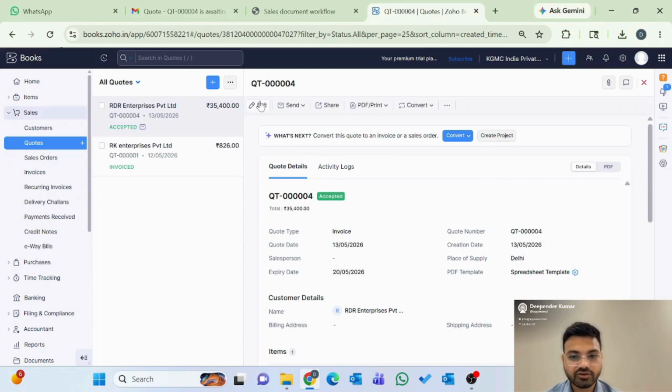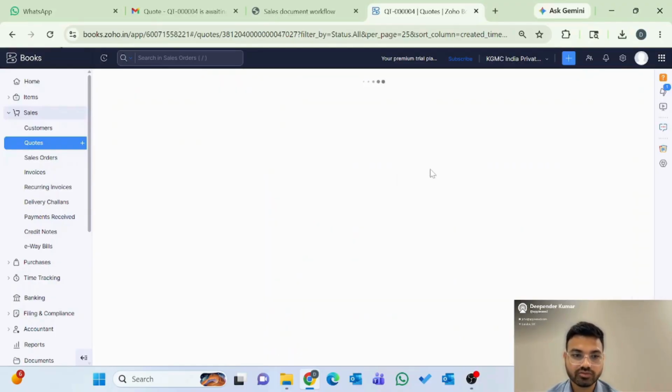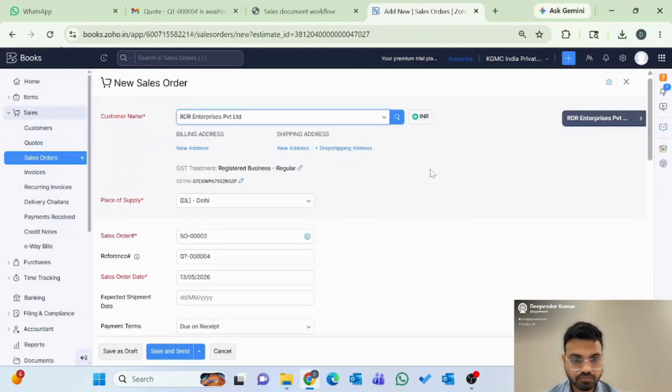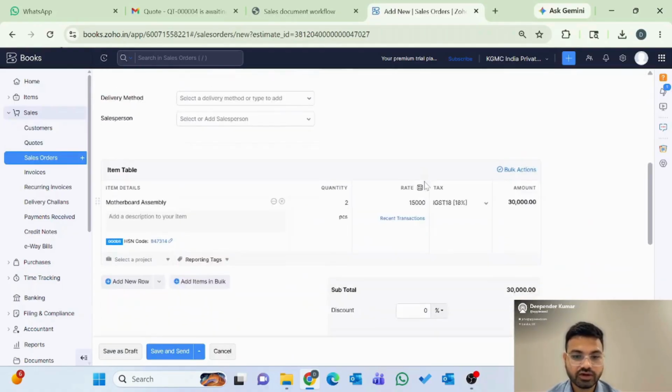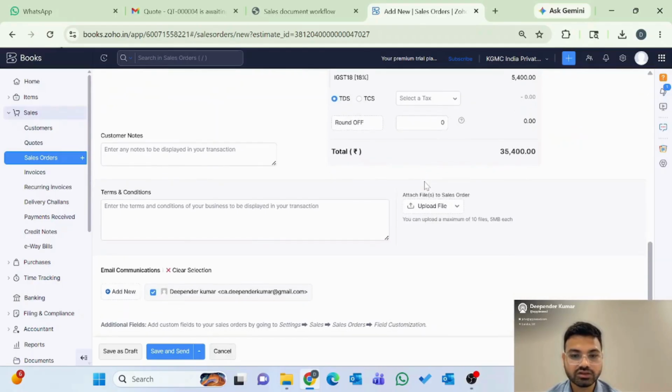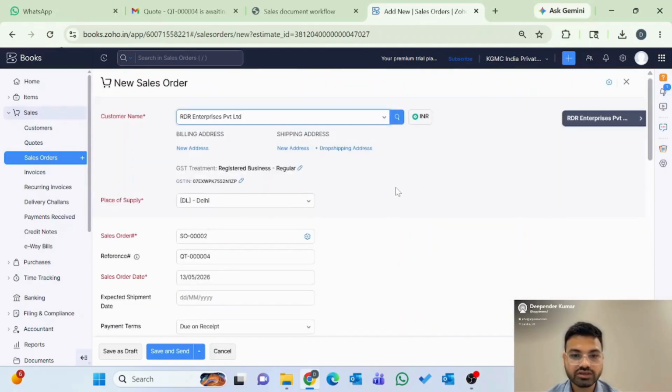You can edit it from here. Now, your customer has accepted the quotation, then you can convert it into a sales invoice or invoice. I will convert it into a sales order, so click on sales order. You have all the pre-filled data here which you have used in the quotation. If you want to change anything, you can change it.